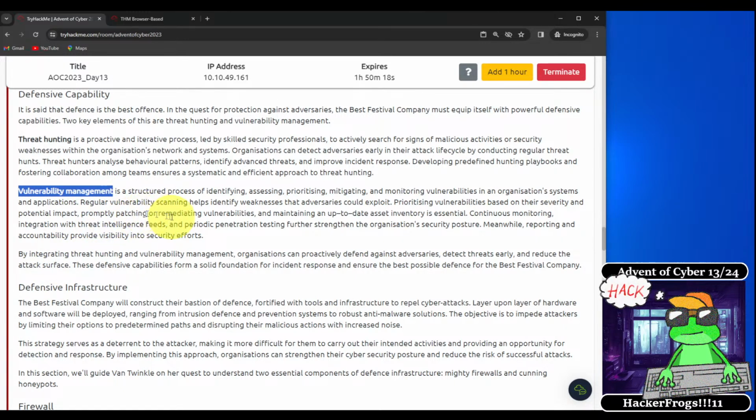Vulnerability management is a structured process of identifying, assessing, prioritizing, mitigating, and monitoring vulnerabilities in an organization's systems and applications. Regular vulnerability scanning helps identify weaknesses that adversaries could exploit, prioritizing vulnerabilities based on their severity and potential impact, promptly patching or remedying vulnerabilities, and maintaining an up-to-date asset inventory is essential. Continuous monitoring, integration with threat intelligence feeds, and periodic penetration testing further strengthens the organization's security posture. Meanwhile, reporting and accountability provide visibility into security efforts.